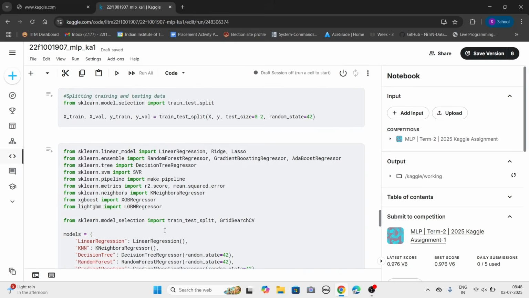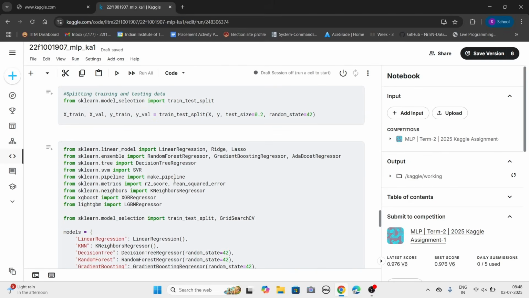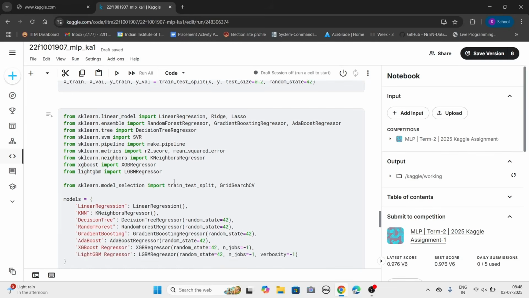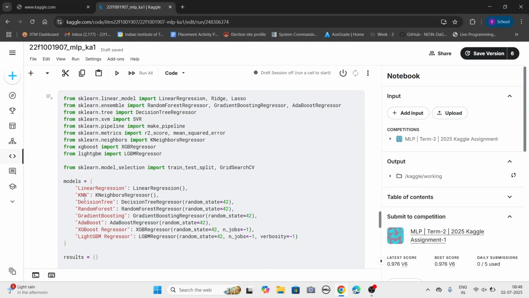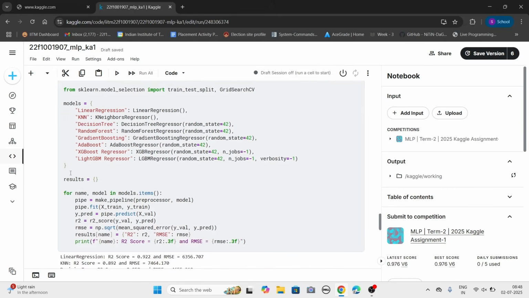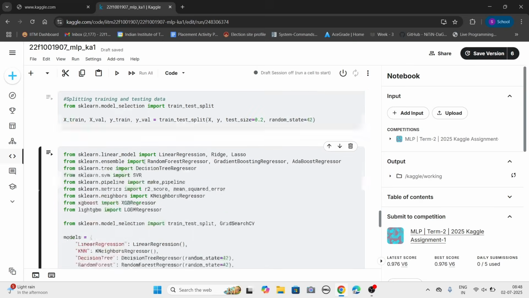And then we have decided to build the models. So first we will be splitting our data into training and validation data sets, and we have decided to go with 8 models: linear regression, KNN, decision tree, random forest, gradient boosting, ADA boosting, XGBoost regressor, and LightGBM regressor, and we will be storing their results in results, so that they can be used for further analysis and comparison of the models. So we will be using those pipelines which we have decided earlier.